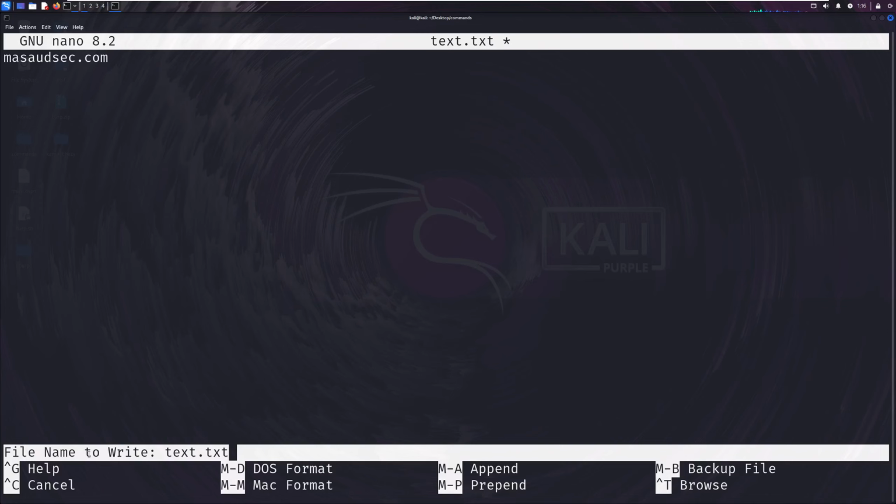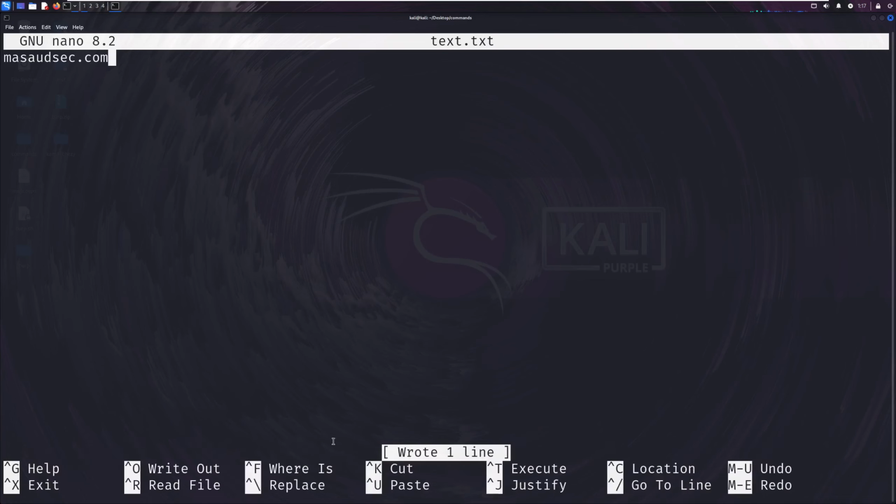It will let you know that, hey, this is the file, do you want to save it with the same name? I'll reply with enter. So you can see it wrote one line, which means that we have saved it. By the way, you will get everything here. This signature indicates Control. So with Control O, you can write out anything. You can read with Control R, and in order to execute anything, you can type Control T.